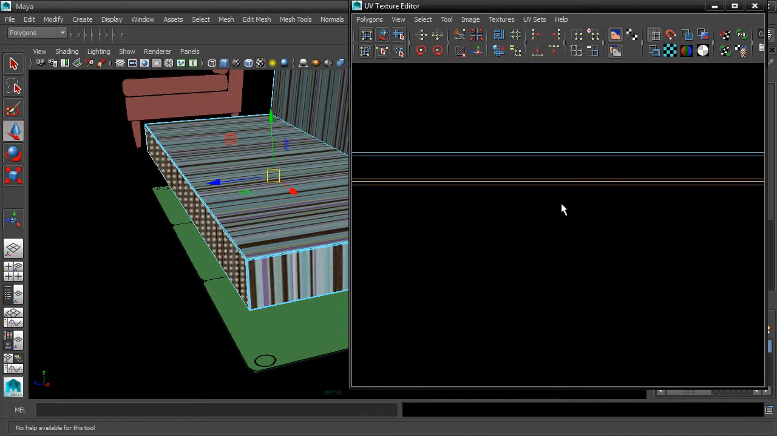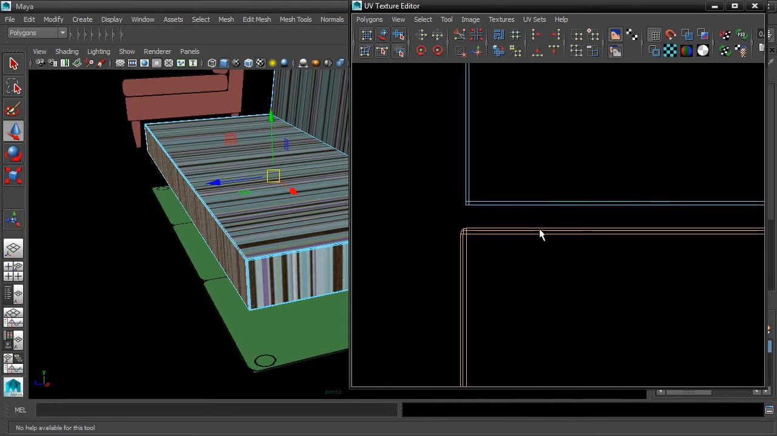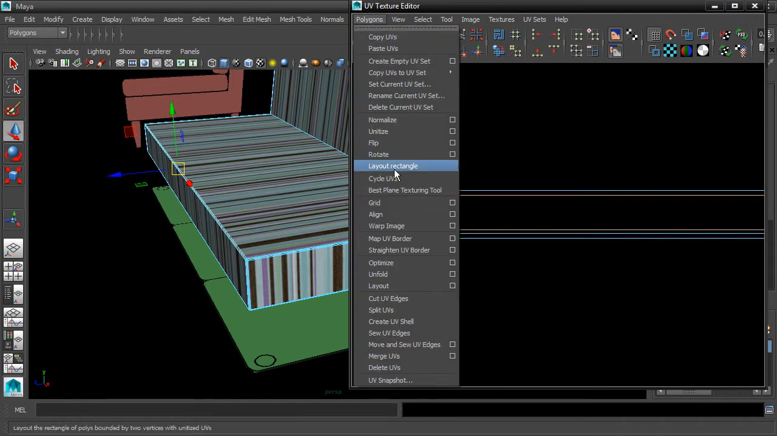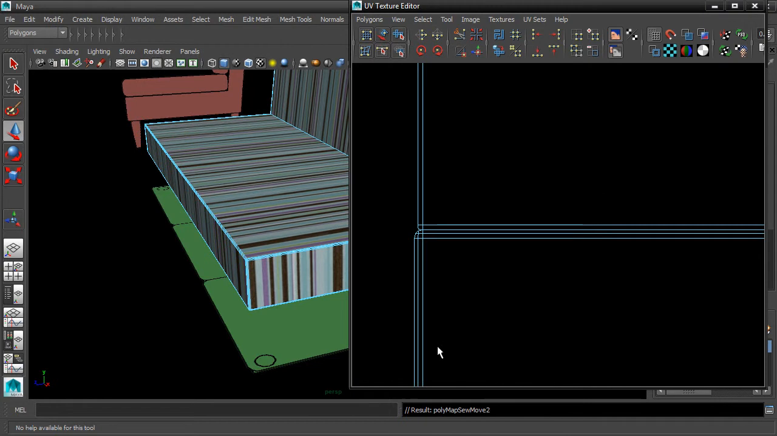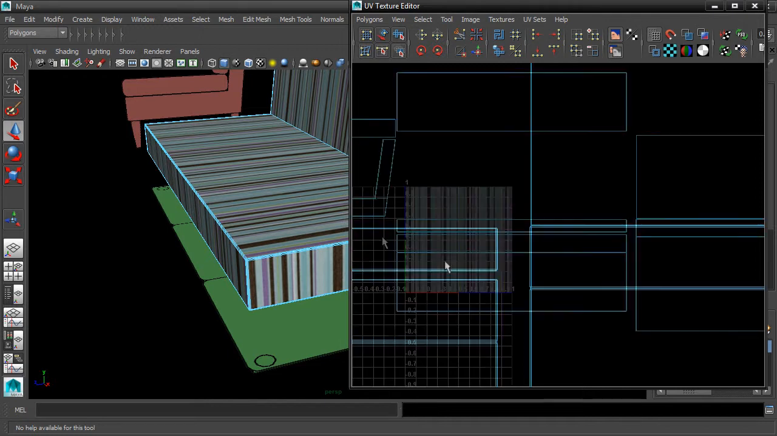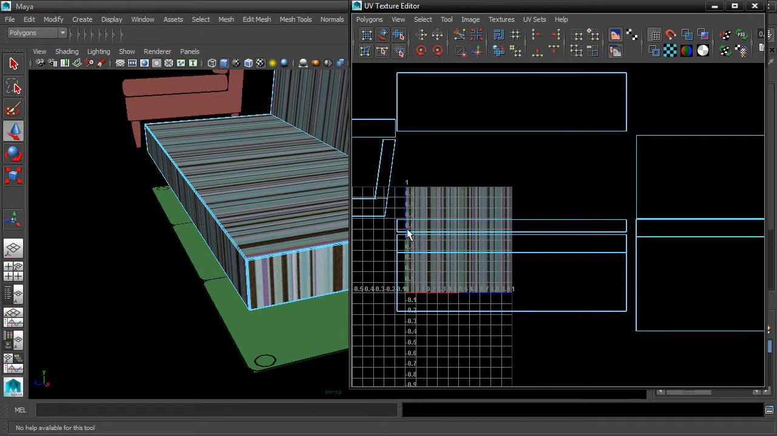And then once again, go into Edge Component mode. Right-click and choose Edge. Select an edge and make sure that the one across from it is lighting up as well. All right, that's good. Polygons. Move and Sew UV Edges. Now that's done. We just need to continue this process, sewing all of the pieces together. And when we're finished, we'll have one seamless object that's got all the UVs in one shell. You can lay it out however you want.